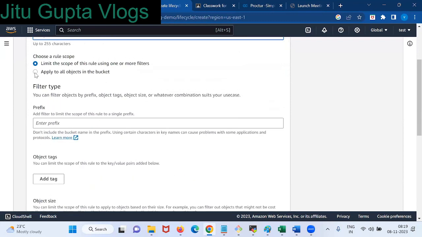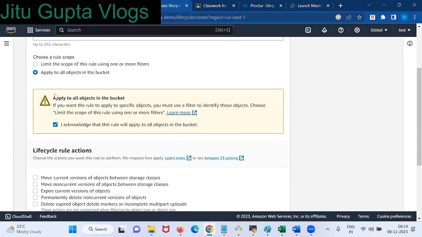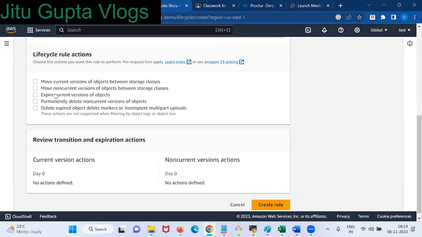So apply to all objects. Yes, it will apply to all objects. Next, move the current version of objects between storage classes, or move non-current versions of objects between storage classes. You can take any one, right? Current version is when you have enabled versioning. Non-current version is when you have not enabled versioning. That's it. So expire the current version of objects. We can write the rule for these specific objects. We can expire it after a few days. You can do the practice.